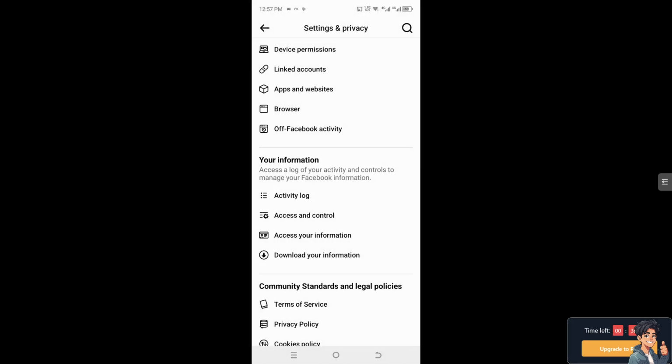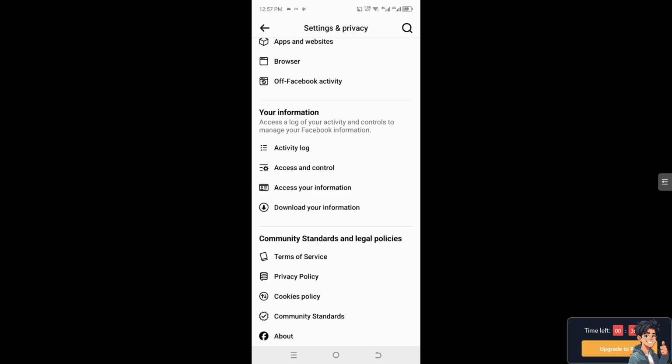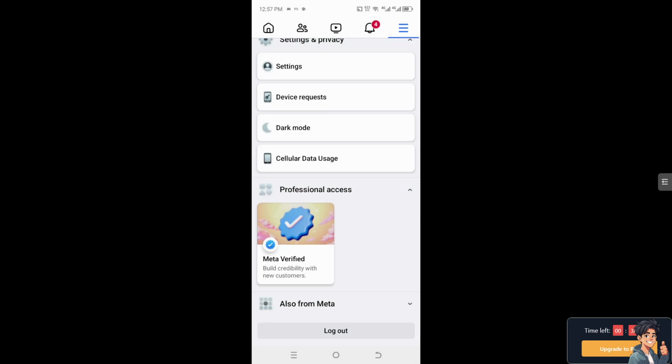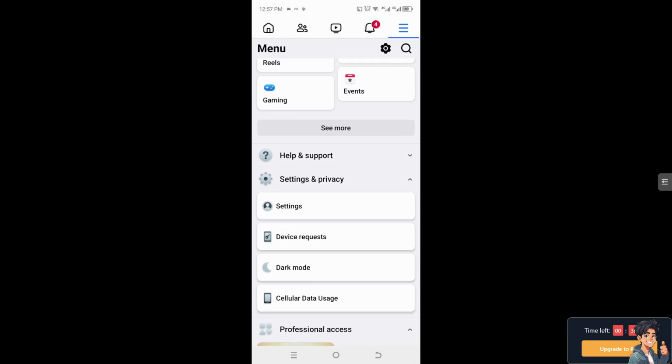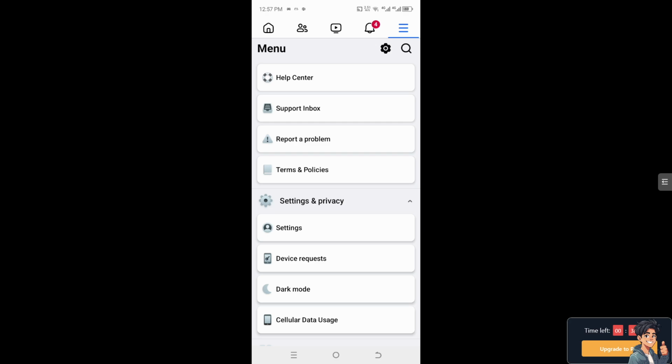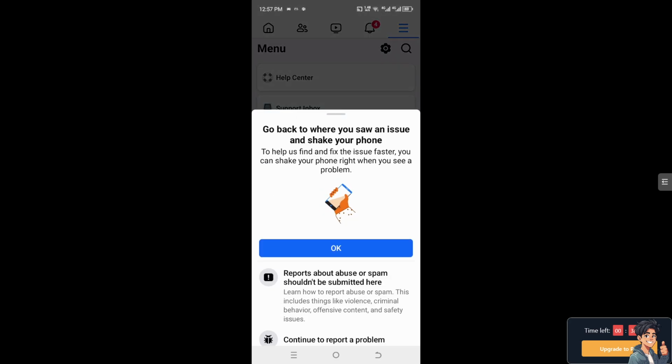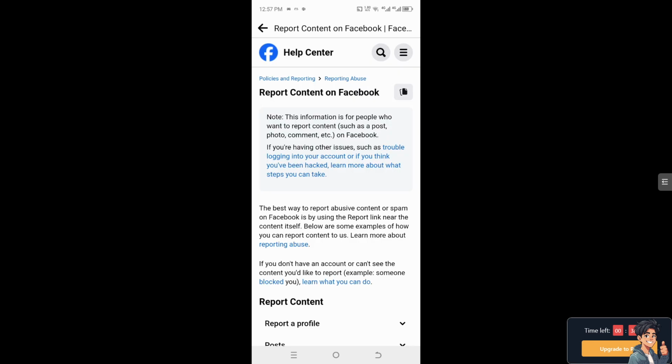Similarly, if you can't find that option, you might want to go here in the section where it says help and support and report a problem. All right, tell them you are having problems accessing and downloading your Facebook notes data here on your account.